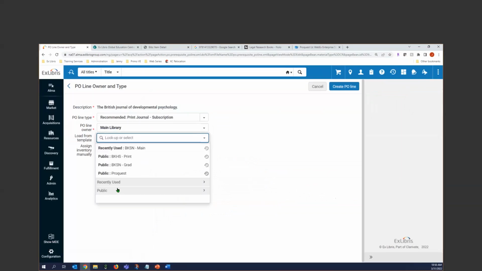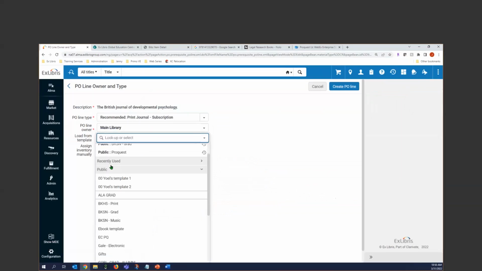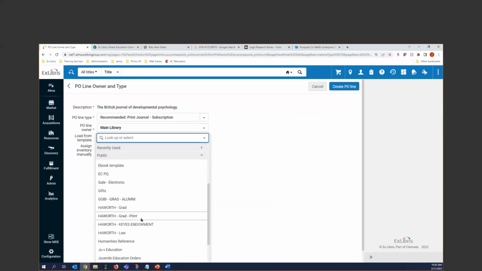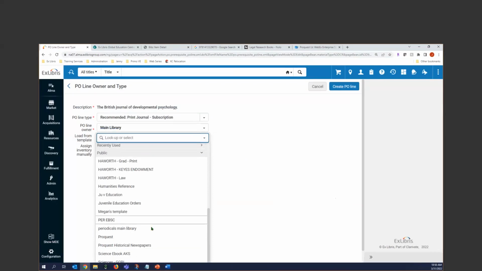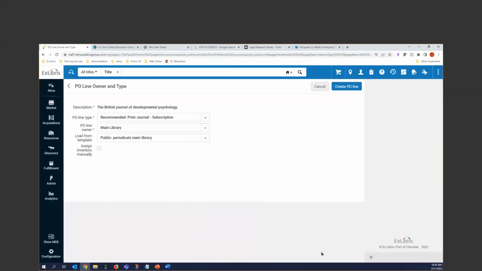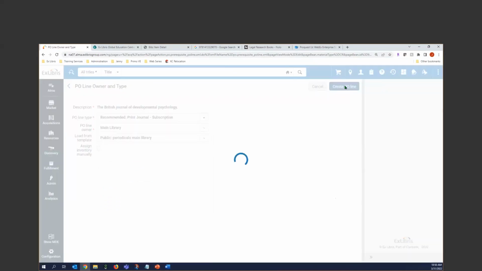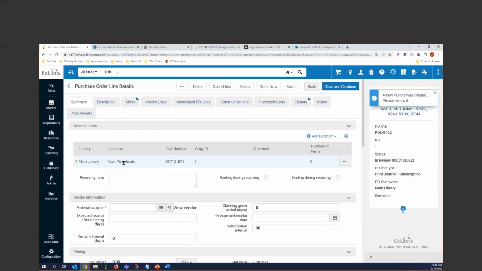I can again use a template. Remember those public templates where other people have created that for me. So periodicals main library. Look what that's going to do for me. The location is going to be correct instead of living in stacks, instead of using that default.